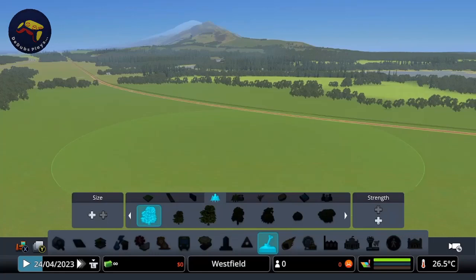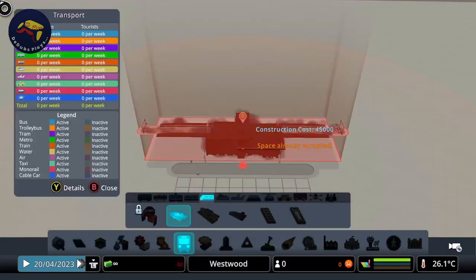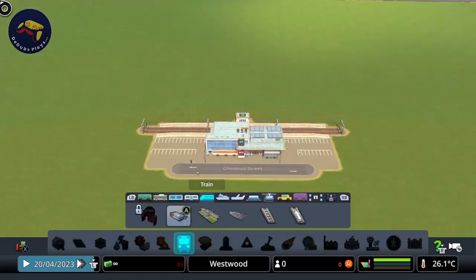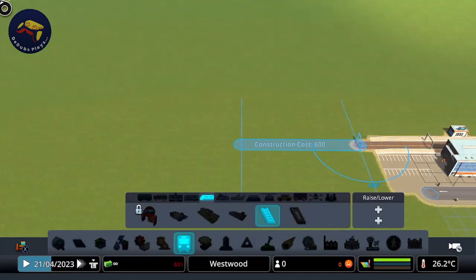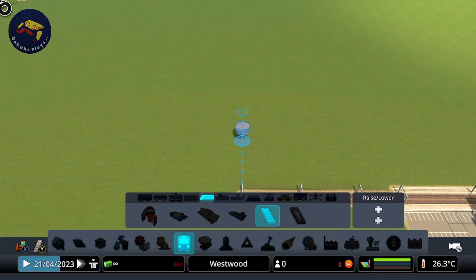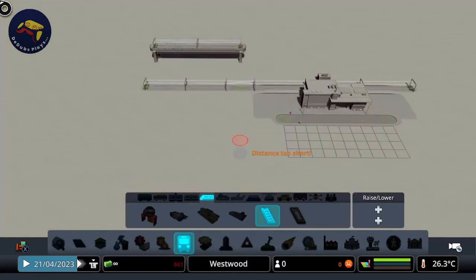Today we're going to be doing a tutorial on everything you need to know about rail. So let's start with the absolute basics. When you first open the Trains tab, you'll find that rail is locked. All you need to do to unlock that is place any train station, and as you can see, rail is now unlocked. You can draw rail on the surface, you can draw elevated rail, and you can draw underground rail.